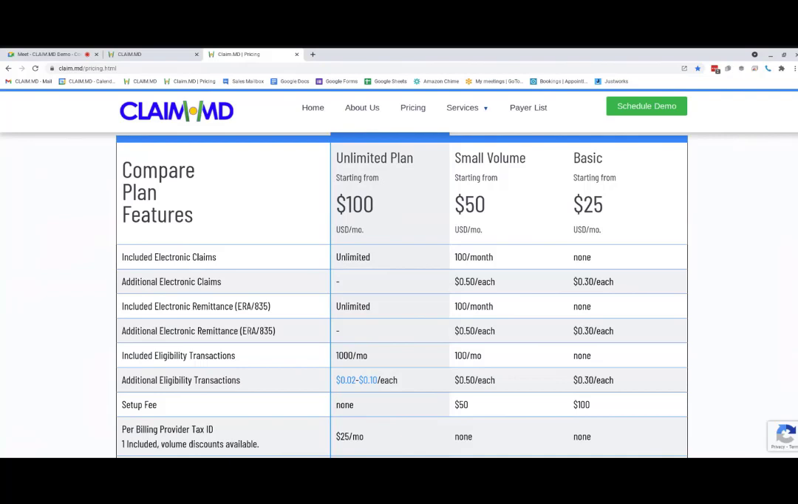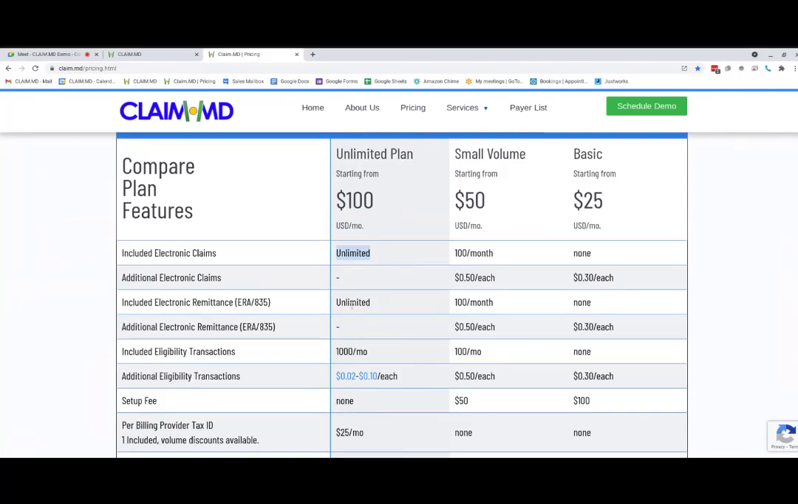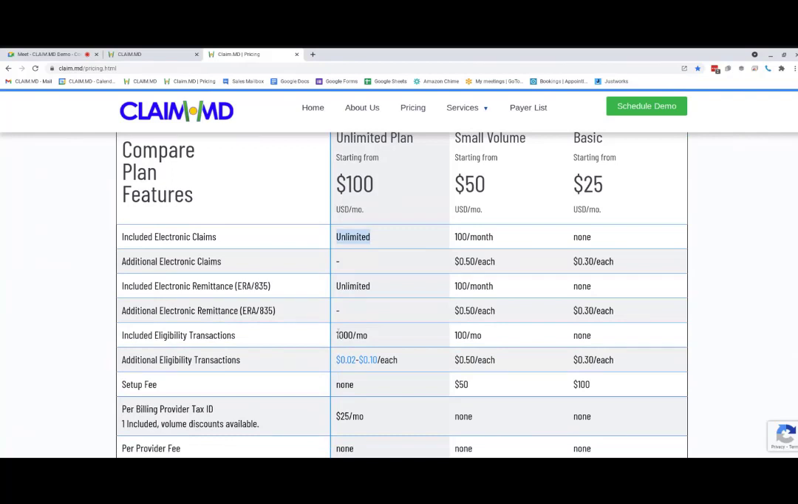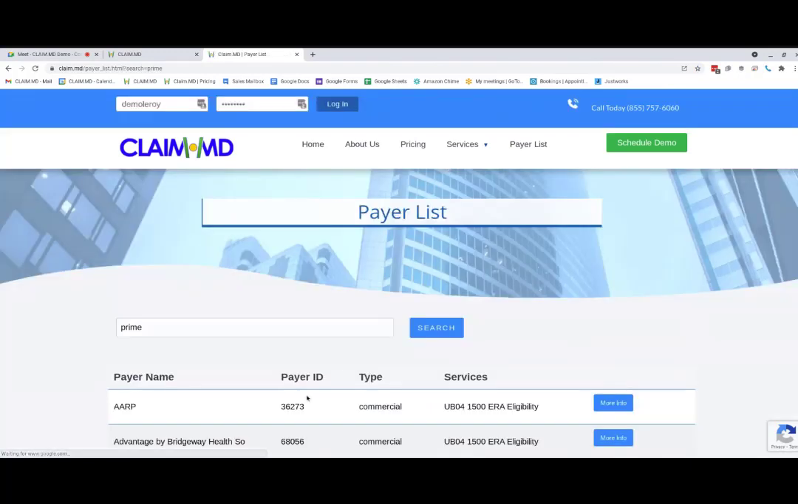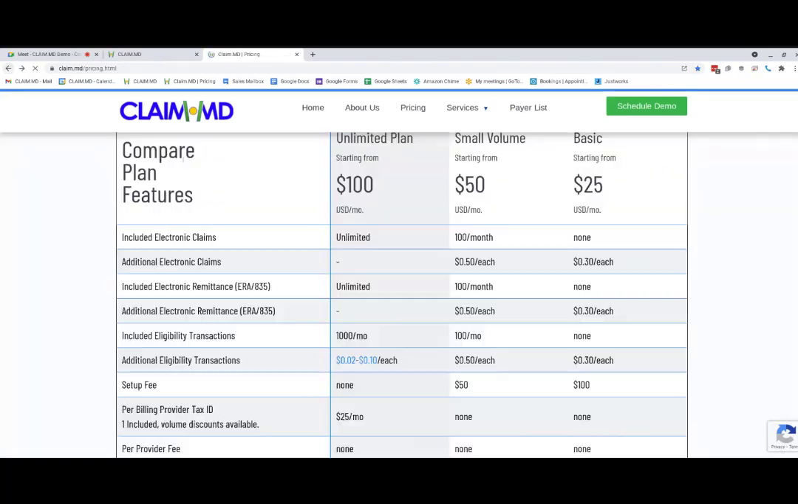Okay. So if we're talking about my unlimited plan, it's $100 a month. Unlimited claims means unlimited. You can submit as many claims as you want. As I make my way through, hopefully it'll paint the full picture for you. Unlimited ERAs. You can receive back as many ERAs as you want. You'll receive 1,000 eligibility transactions, so you can verify patient benefits 1,000 times. Anything over that 1,000 will be either 2 cents or 10 cents, depending on the payer. We try to be transparent with our pricing. If you click 2 cents on our website, you'll see the payers that are 2. You click 10, you'll see the payers that are 10. There's no setup fee with this particular package.